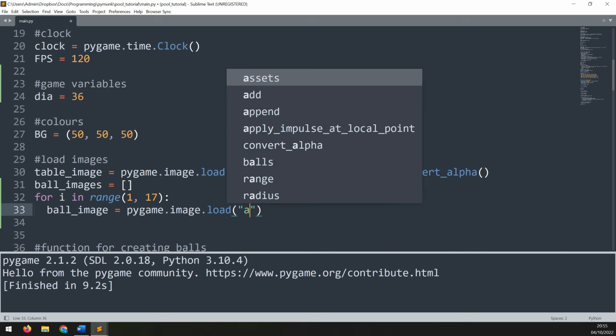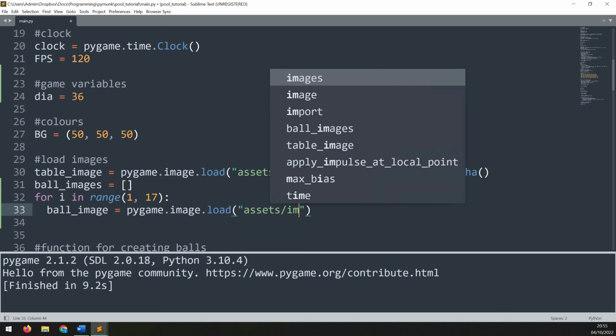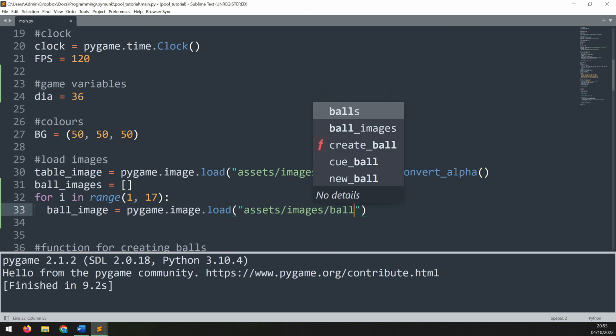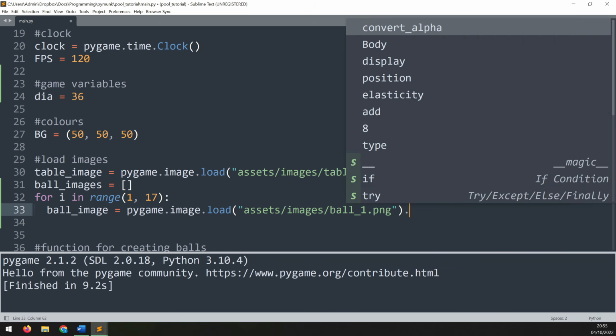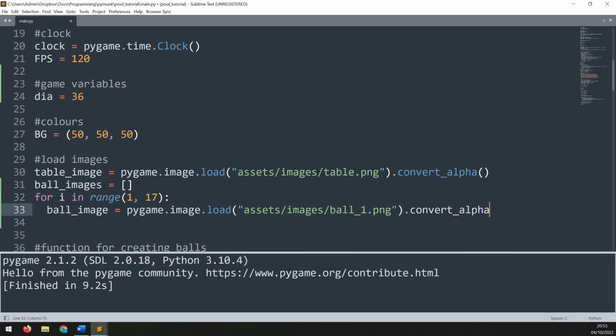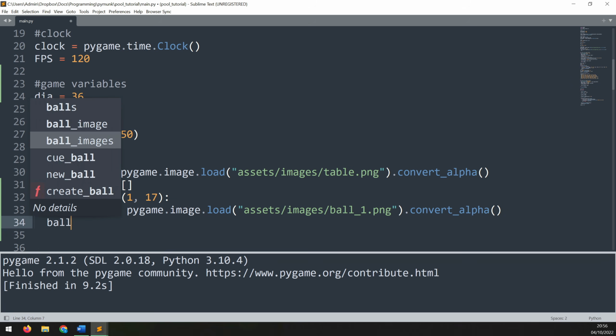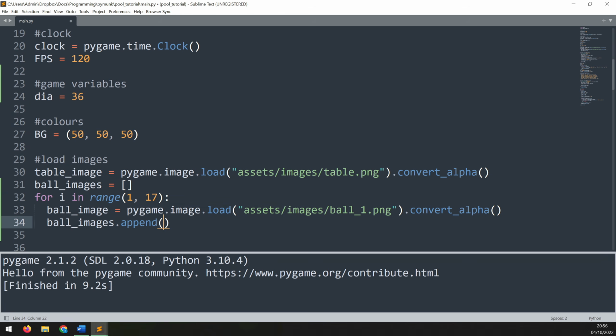Well, it's in the same folder. It's in assets/images, and then it's called ball underscore and then some kind of number. So we'll come back to this, but let's for now just put ball1.png. And at the end, we need to add convert_alpha. Once the image is loaded, we need to make sure to add it into our list. So we'll call the append function and add this new image into it.